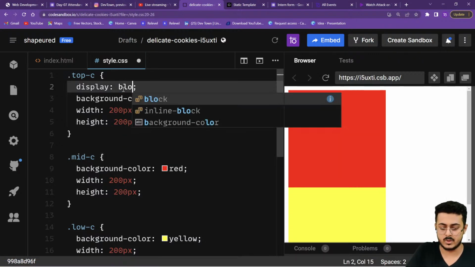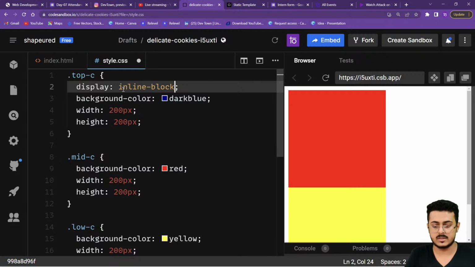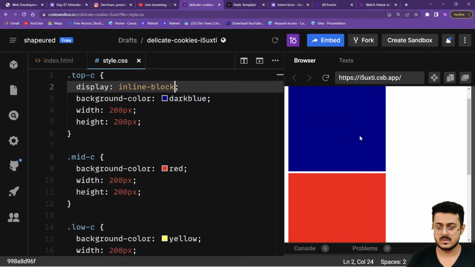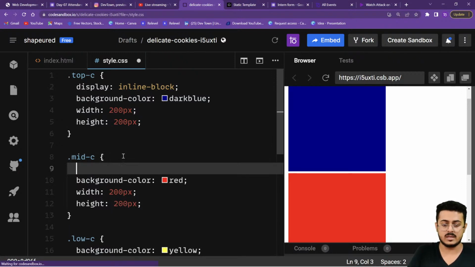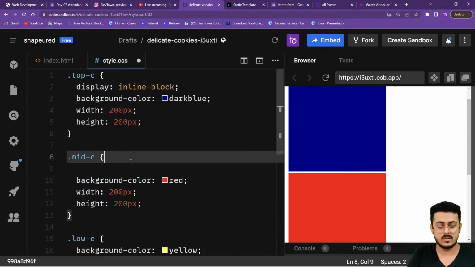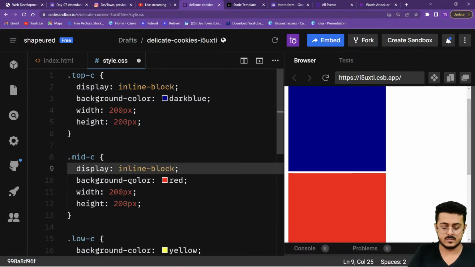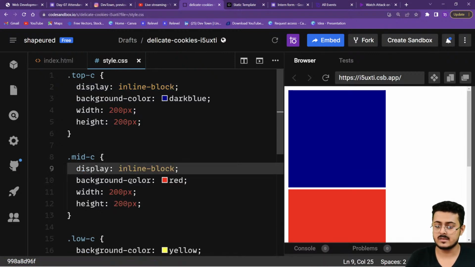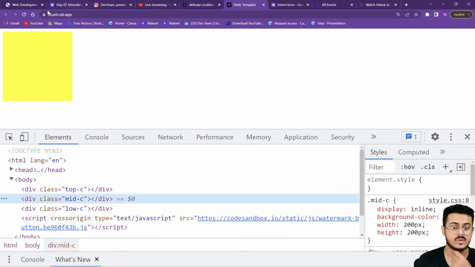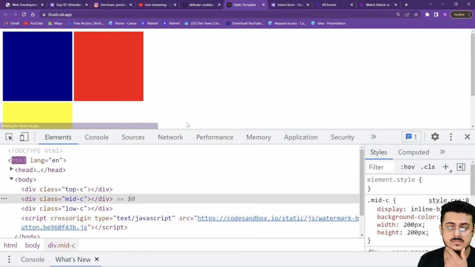Let's change it to inline block. Let's see what happens. We are having this as inline block. Let's change this display property to inline block as well. Still it's not working.